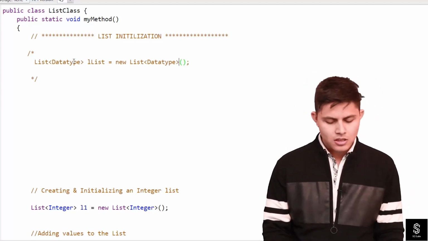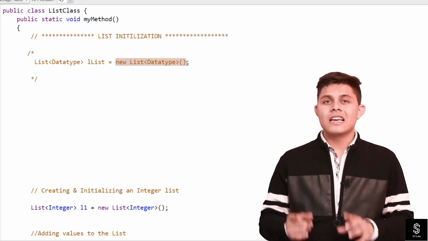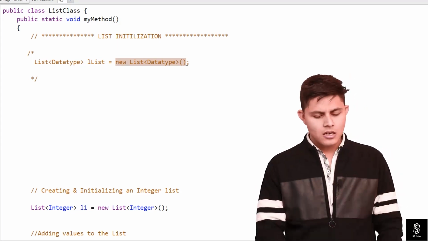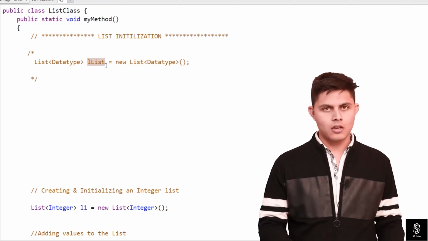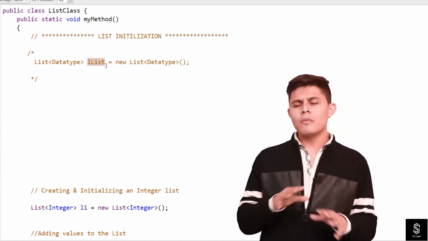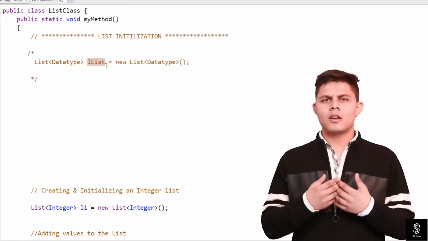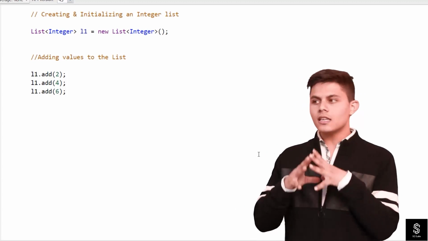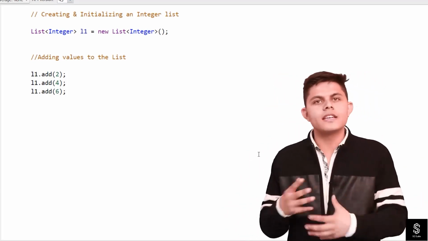So what happens is this new list, data type, parenthesis open, parenthesis close, creates a list, and this list gets assigned to this variable which is a list over here, as you can see. And this is the basic syntax of creating a list, no matter which type of list you are creating. But in Apex, in order to create a list, you have to write down a statement similar to this. Now let's see how we can create a list in an Apex program. We have understood the syntax, but we still need to create a list, right?